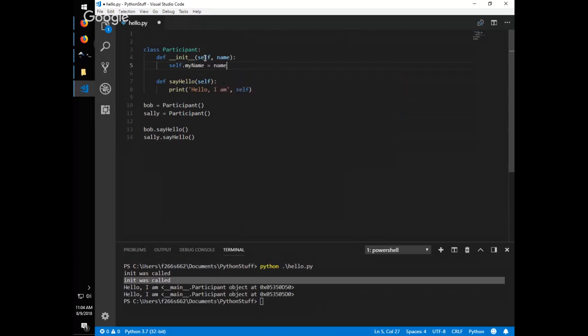So on the self object, which refers to the participant that's being created currently, I'm going to use the dot operator to access a variable called my name. And to that variable, I'm going to assign the value of whatever is inside of the name variable. That name variable is a parameter to my constructor, which means that I must specify its value whenever I create an instance of that class. So when I create this participant, I'm going to tell it, hey, your name is Bob. And when I create this participant, I'm going to tell it, hey, your name is Sally.